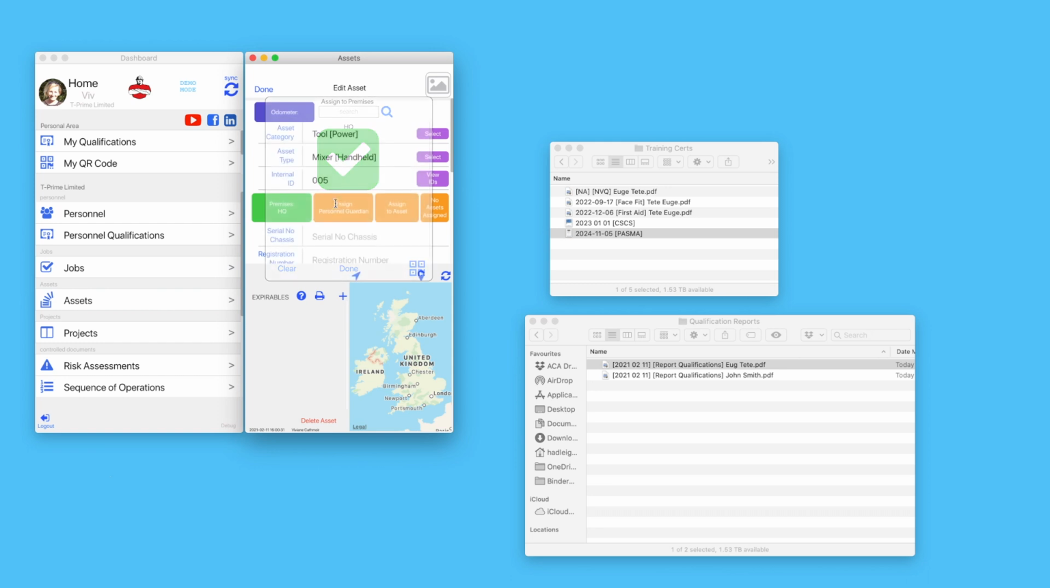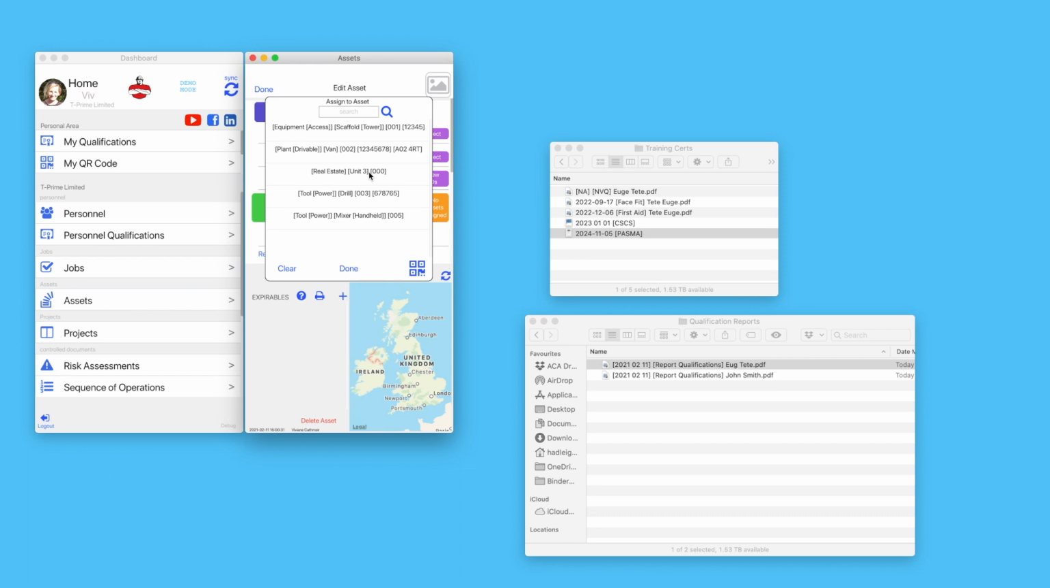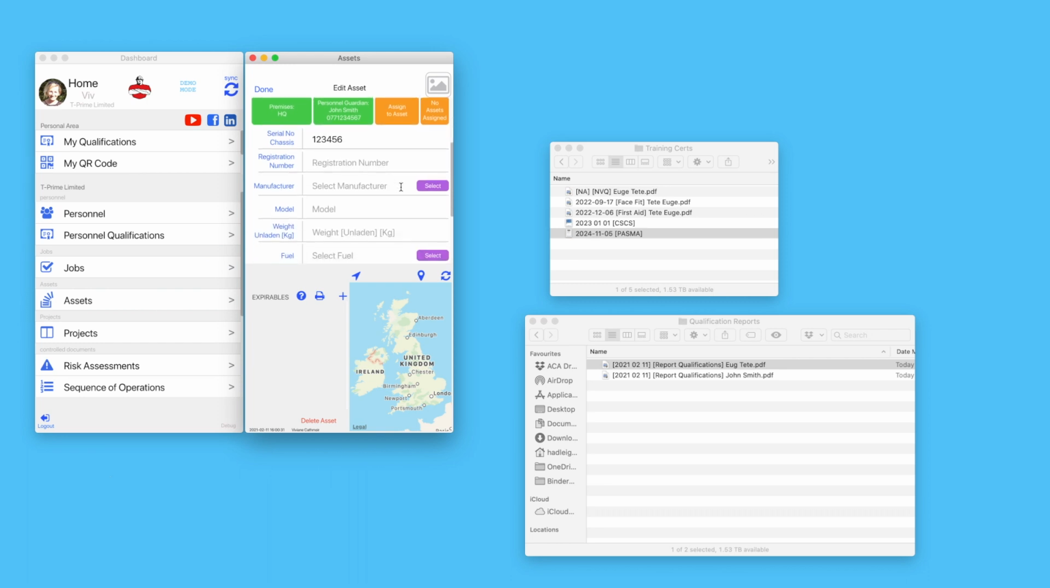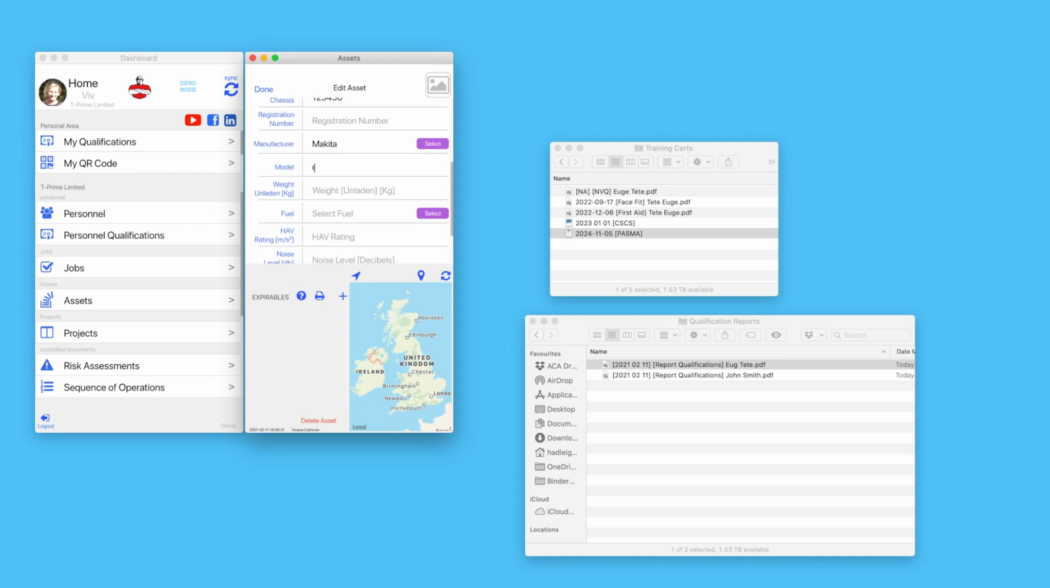Let's assign it to a premises. Let's assign the person that's looking after that mixer. So we'll give that to John. And if we wanted to, we could put it, for example, into a van or into a toolbox, but we won't do that now. We can fill in its serial number. We can fill in its manufacturer, fill in its model, its weight.